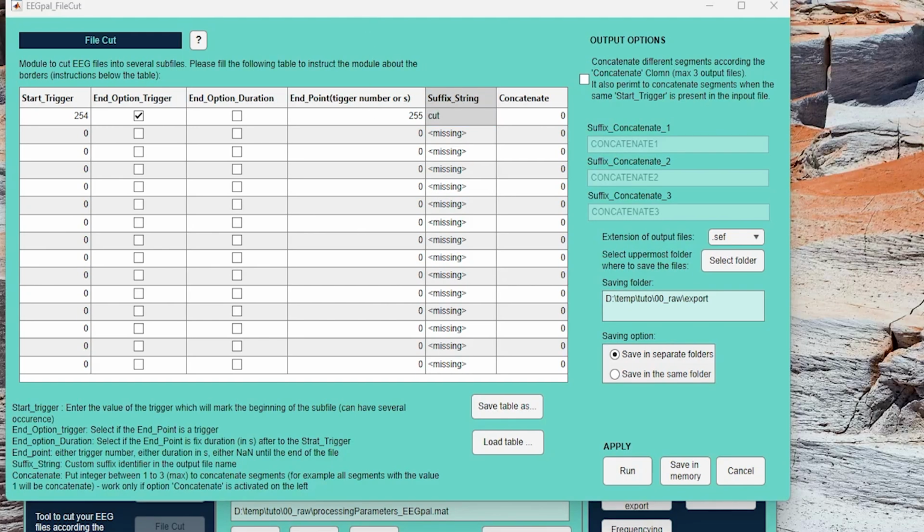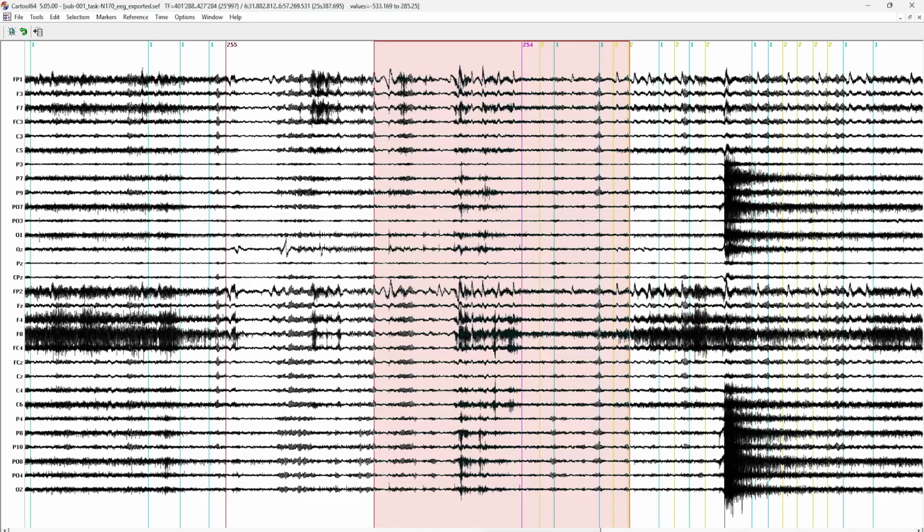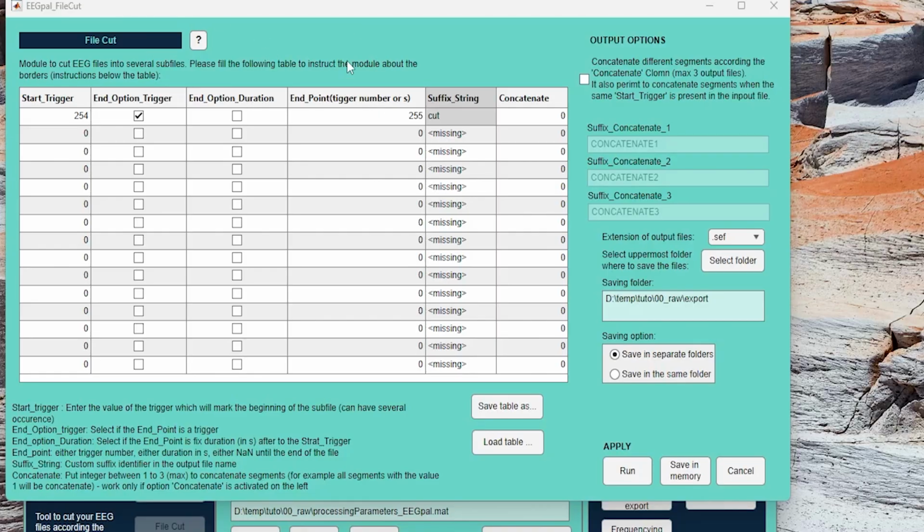We have seen in our recording that there are several blocks. By default, EEGcut will generate a separate file for each block, but we are interested in concatenating all those blocks into one file. To do that, we can use the option concatenate. You activate the option, and in the concatenate column, you specify the indices of the concatenation. When you put 1, it means that it will concatenate all the blocks into one file. I can add a suffix to my output file, for example concatenate.